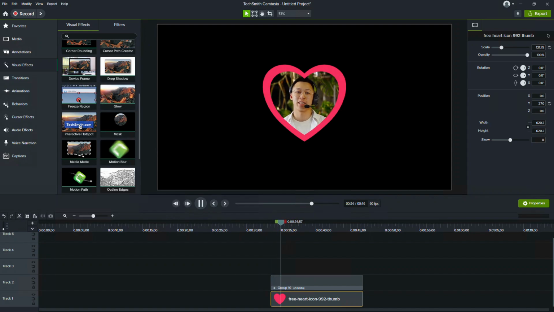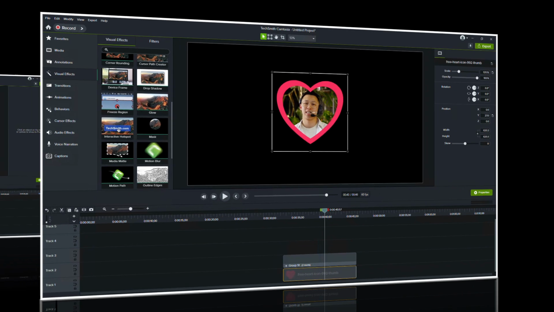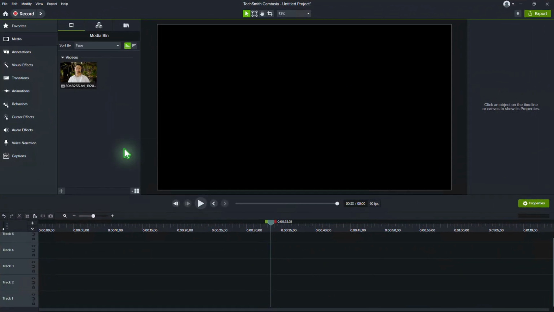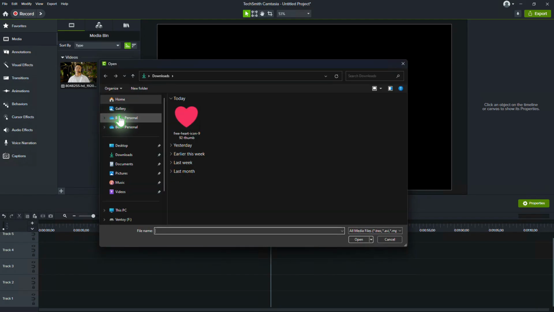In this video, how to create a heart shape in Camtasia. This is especially useful for creating talking head videos. The first and easiest way is to use a custom image.